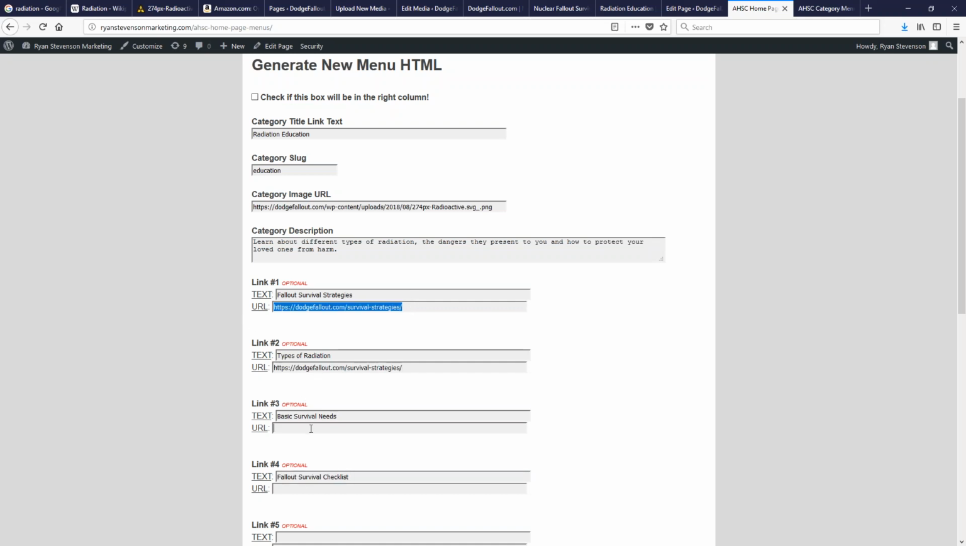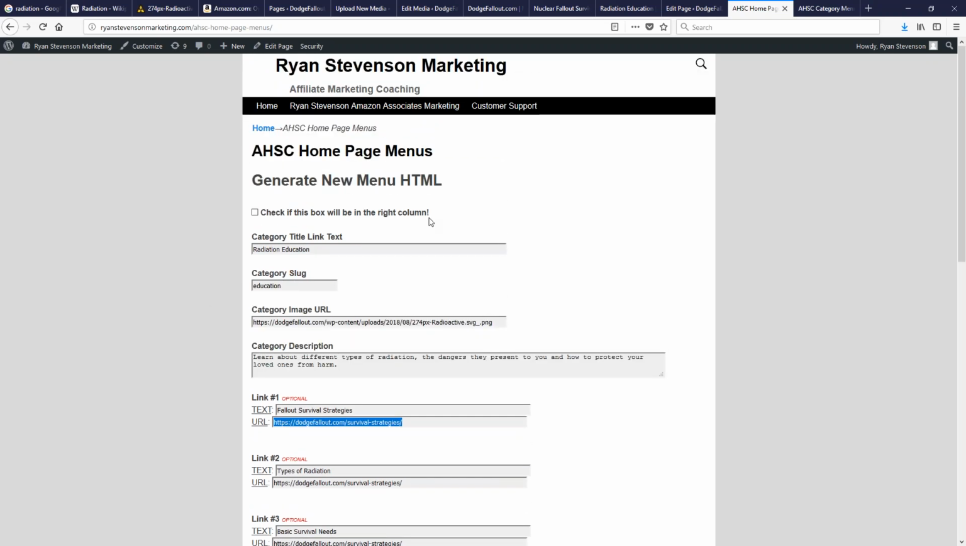I'm just going to go ahead and use the URL from the first page. Obviously, you would want to be using a different URL for each of the pages that you want to add on. Now, a couple of things to point out before I generate this code. Number one, please pay attention to this part. If not, the menus that you generate will not end up looking correct.